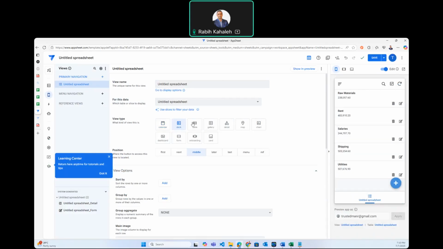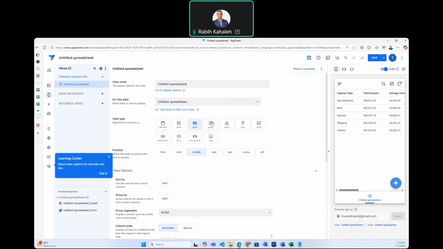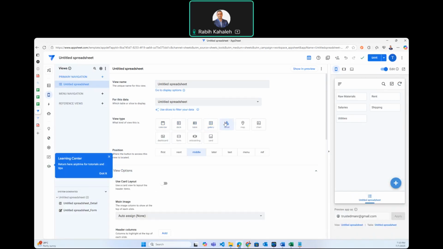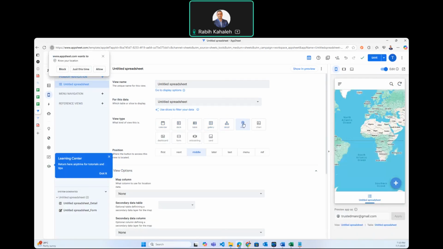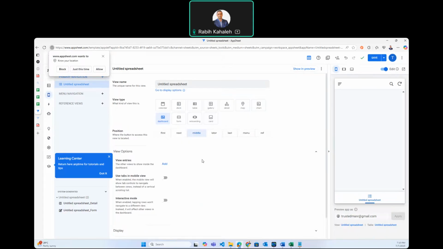Or I have a deck, or I have a table. So it depends on what I need to show. It's about details, maybe mapping to know the exact location, maybe in France, in USA, in Lebanon. So it depends, or charts. We can also have it, or maybe a dashboard. So these are entries that you can customize as you want.